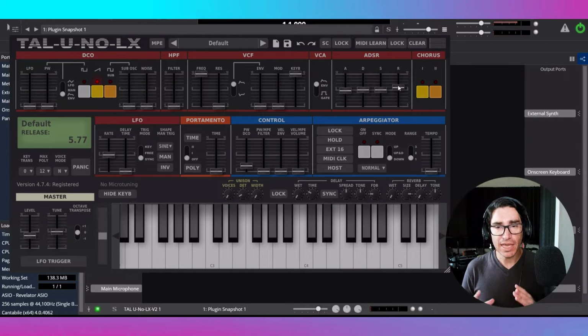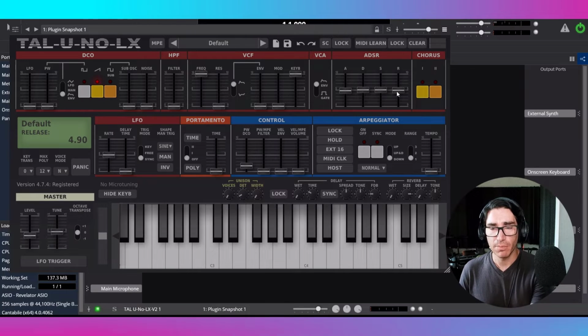And in anything synthesis and sound design related, I typically don't look at the values because most of the time they are arbitrary. For example, here, the release on the screen says 5.77 watt. Are those seconds? Who knows? It varies from synth to synth. So I'm just going to go by what my ears are telling me. Back to our patch. I'm going to increase the release a little bit.